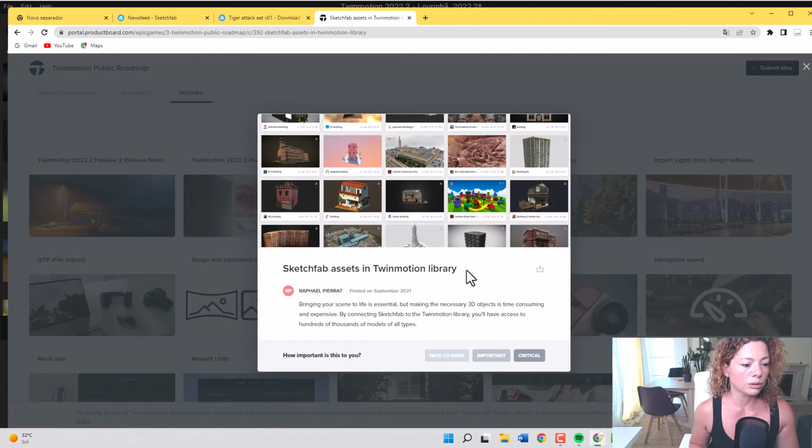Sketchfab assets in Twinmotion library. Bringing your scene to life is essential, but making the necessary 3D objects is time consuming and expensive. By connecting Sketchfab to Twinmotion library, you'll have access to hundreds of thousands of models of all types.